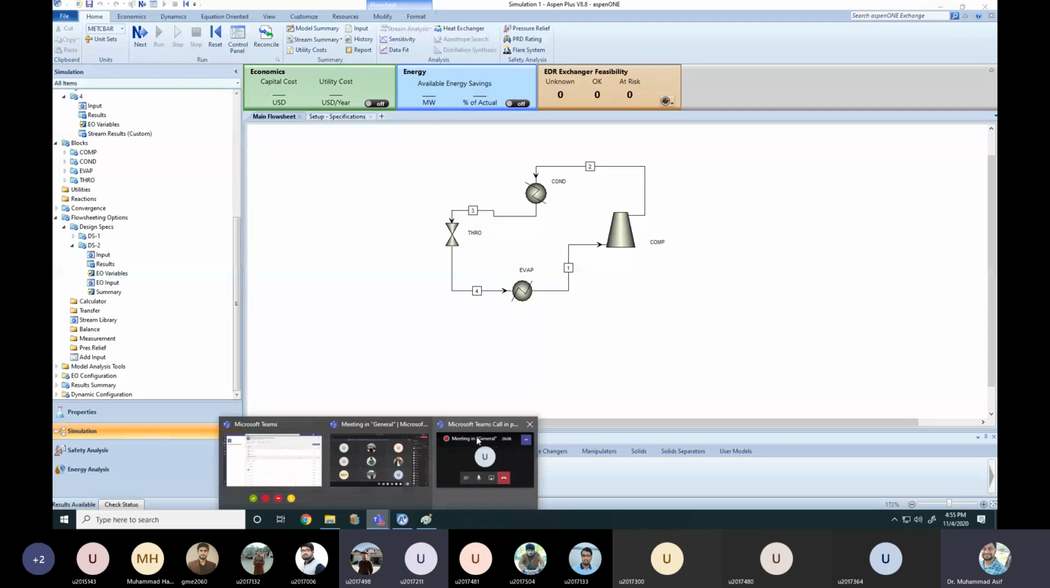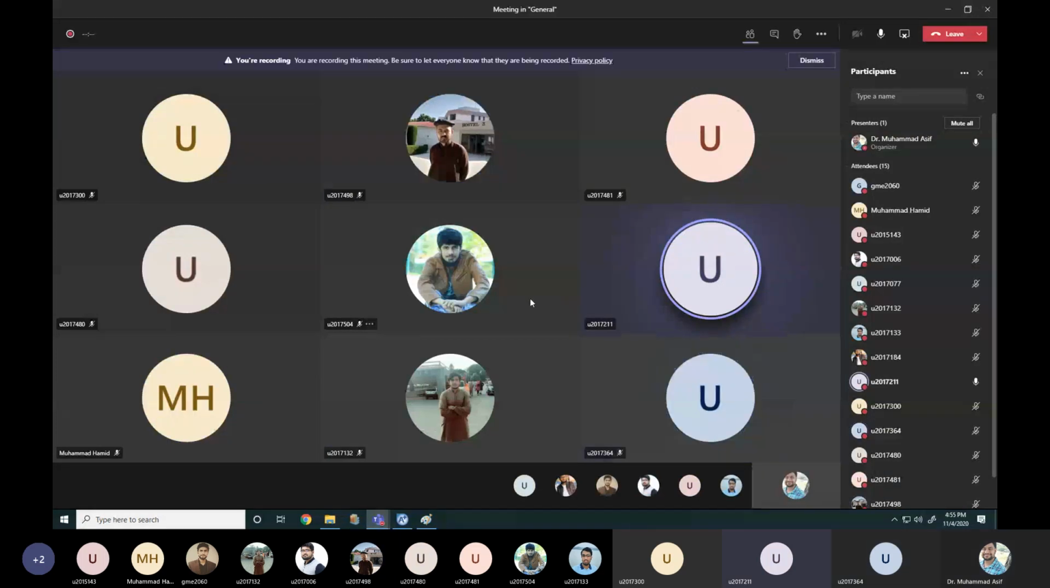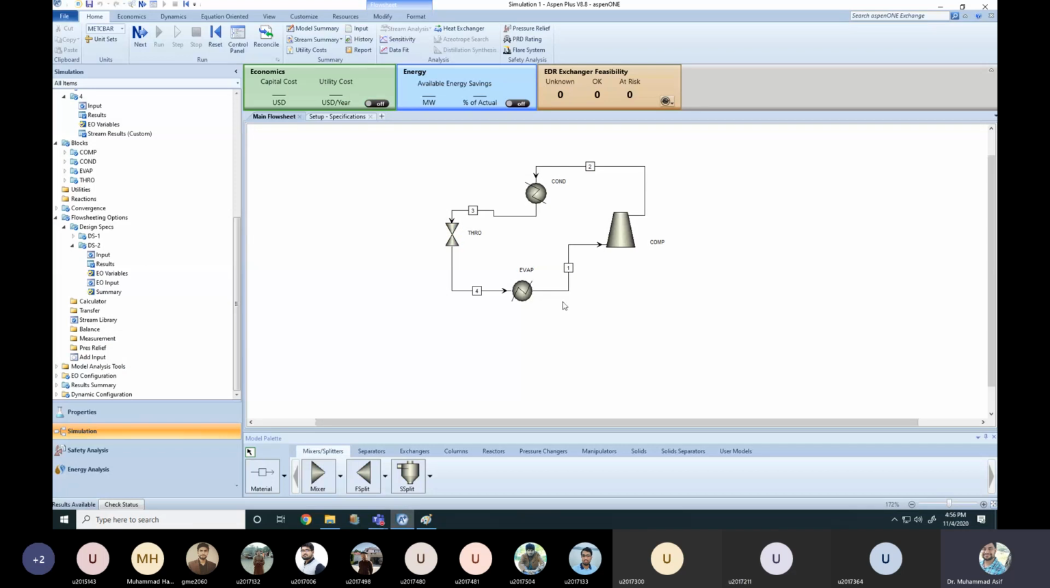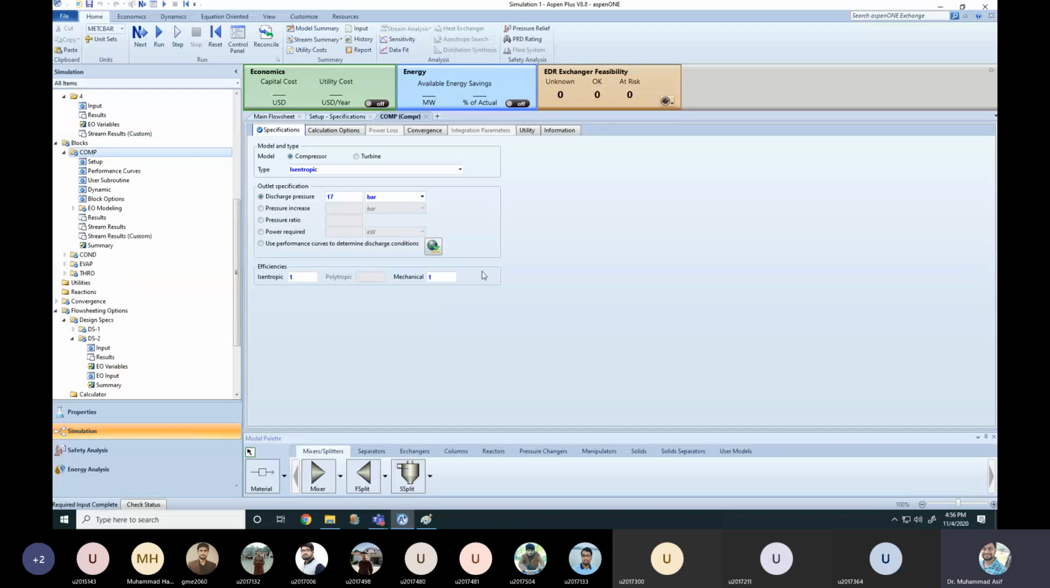Yes, sir. Sir, is it possible to... Yeah, one by one. Sir, is it possible to vary the compressor input as well? Yes, you can vary. Let me vary. For example, let's go back to the compressor. So here we have set the compressor pressure, let's say 17 bar. So let's say you can vary it to 14 bar, right?